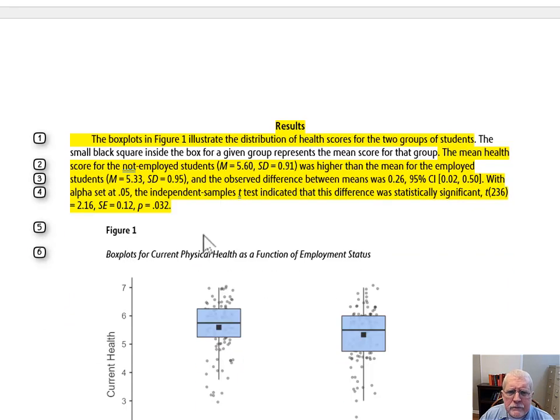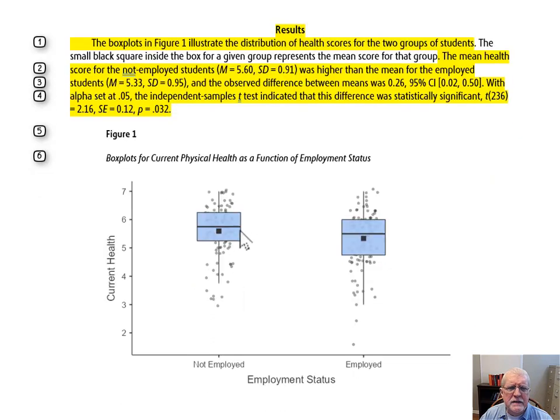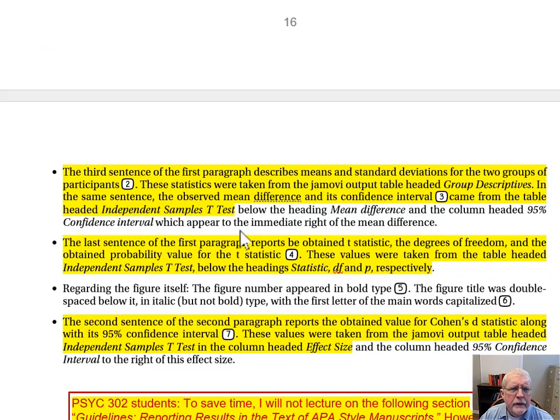Back to my write-up. Okay, we went through all the statistics that appear in this write-up. Back to page 17. Call out number 4: these values were taken from the output below the heading statistic, degrees of freedom, and p, respectively. We continue. Last bullet point. The second sentence of the second paragraph reports the obtained value for Cohen's d statistic along with its 95% confidence interval. These were taken from the Jamovi output table headed independent samples t-test, in the column headed effect size.